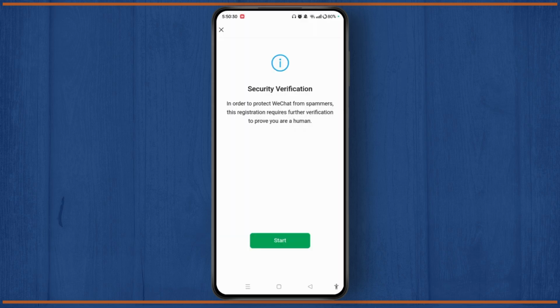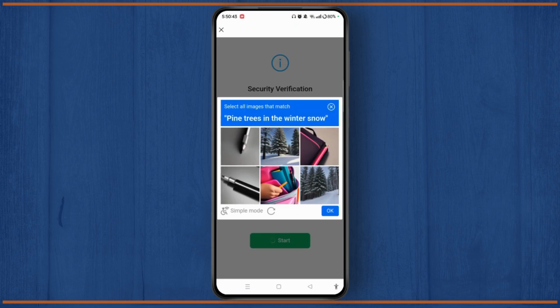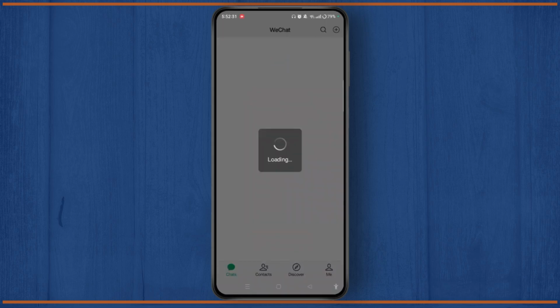And you have to start a security verification. Simply tap on the start button. Now you have to select or solve a simple puzzle. And after that, your WeChat account is now ready to use. So that is how we can easily sign up for WeChat.